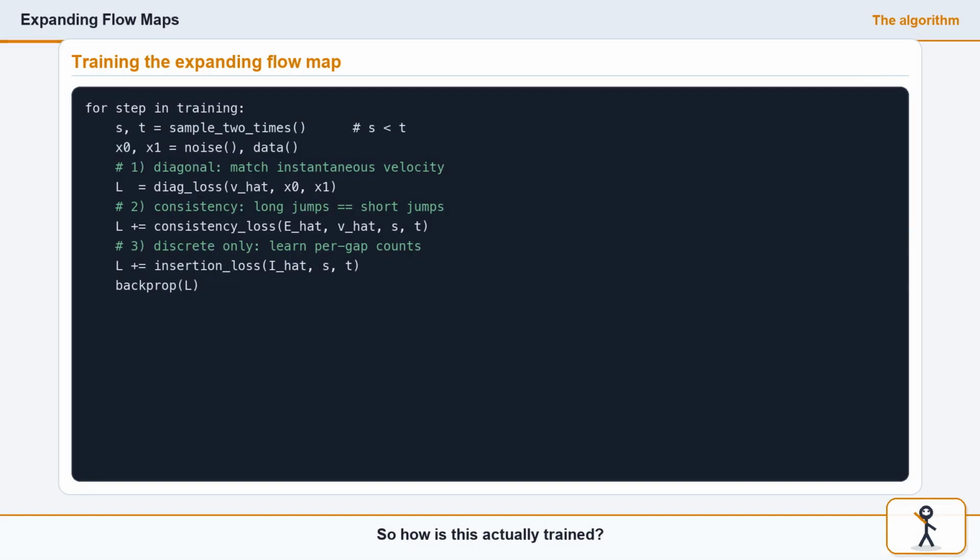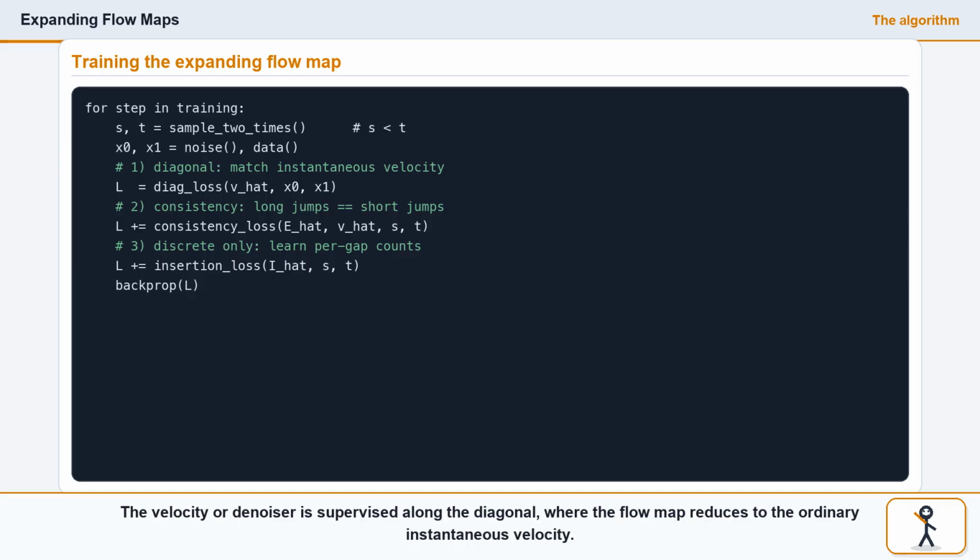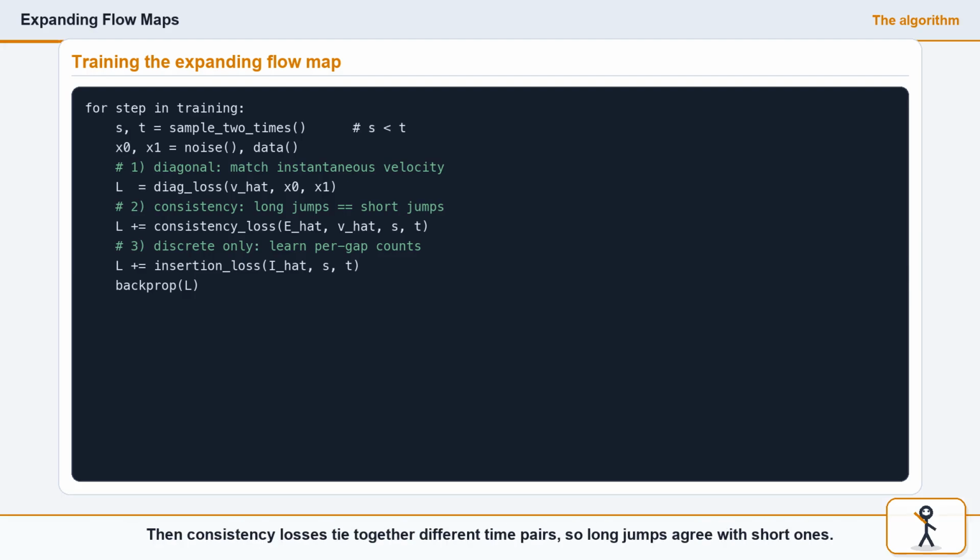So how is this actually trained? You train one network to do both jobs. The velocity, or denoiser, is supervised along the diagonal, where the flow map reduces to the ordinary instantaneous velocity. Inconsistency losses tie together different time pairs, so long jumps agree with short ones. In discrete land, you add the insertion loss for the counts.